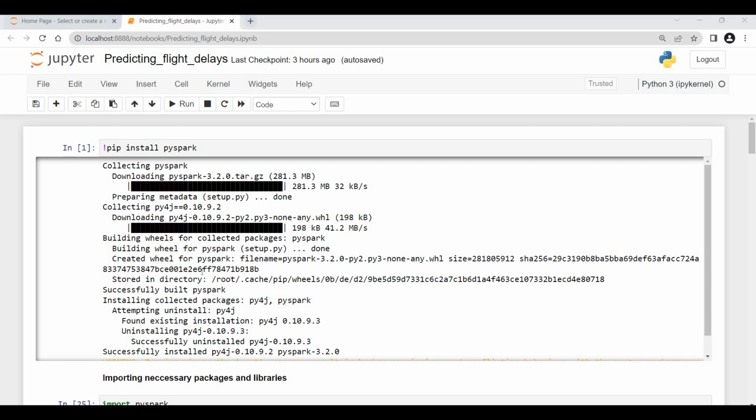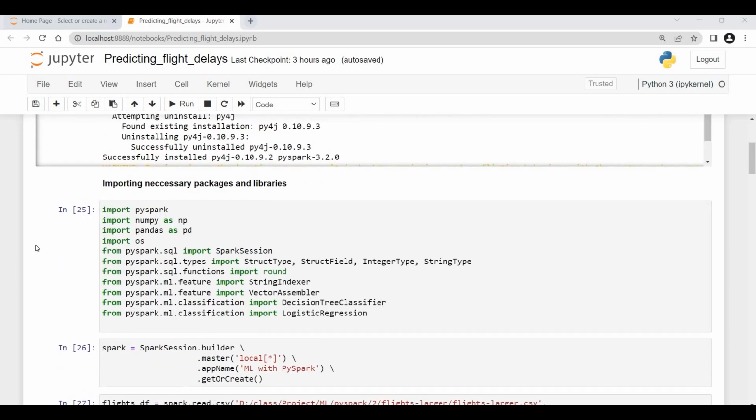Firstly, I have installed the PySpark library in my Jupyter. After that, I have imported the PySpark library. The PySpark library is mainly used as an open source distributed computing framework and a set of libraries for real-time and large-scale data processing.